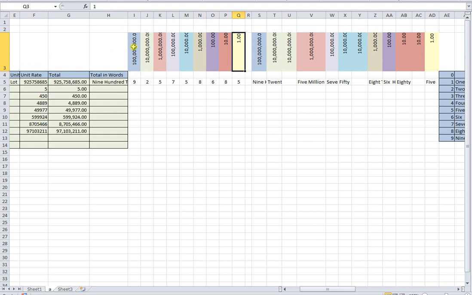So I'm going to see how many 100 millions are available here, the same method as for denomination. For this, I'm going to divide G5 by I3, which is 100 million. G5 divided by I3 is going to be 9.25 something, 9.25758605. The INT function will remove the decimal points and give the round value 9 without the decimals. So I get the first digit here.